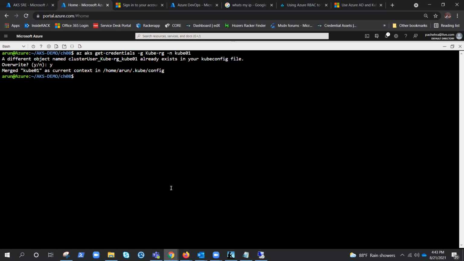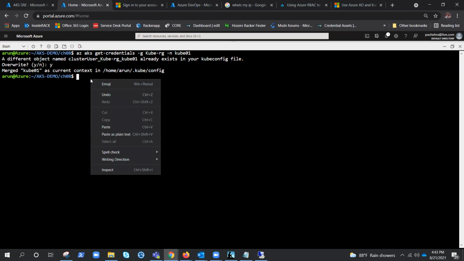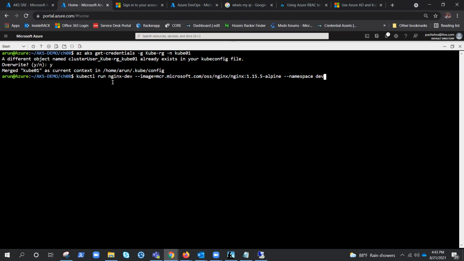The resource group is kube.rg, and the name of the AKS is kube01. Okay, now we are here, trying to run a simple pod in the namespace dev. We are using kubectl run nginx dev, with the Alpine image, under the namespace dev.